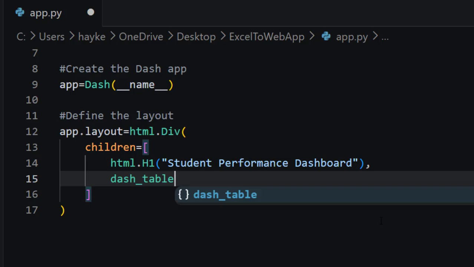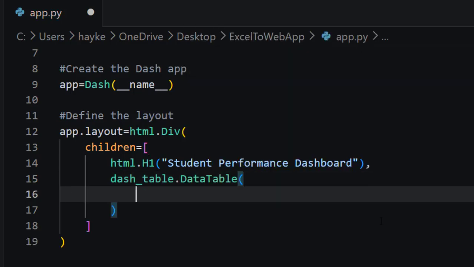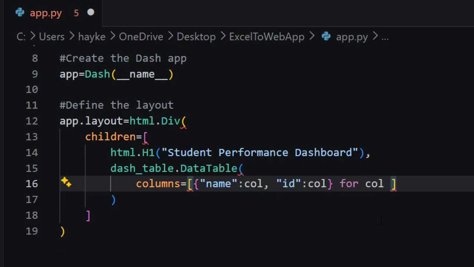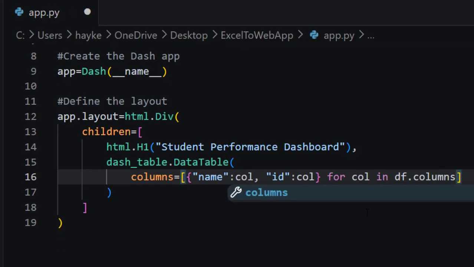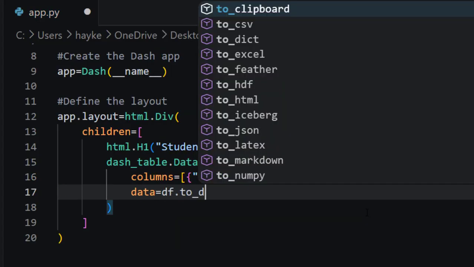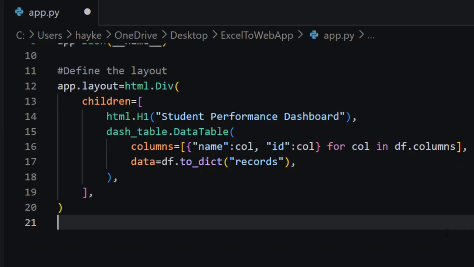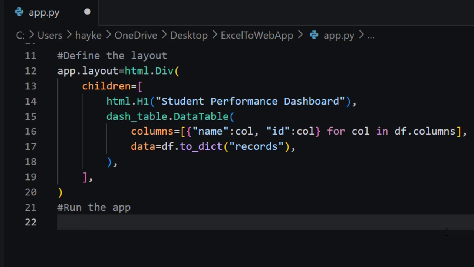Next, we add a data table to display the data from our Excel file. The columns argument automatically creates a table column for each column in the data frame. Here, we're looping through df.columns and using each column name for both the displayed label and its identifier. The data argument provides the actual data to the table. The to_dict records method converts each row of the data frame into a dictionary, which is the format expected by Dash. Finally, we run the application.